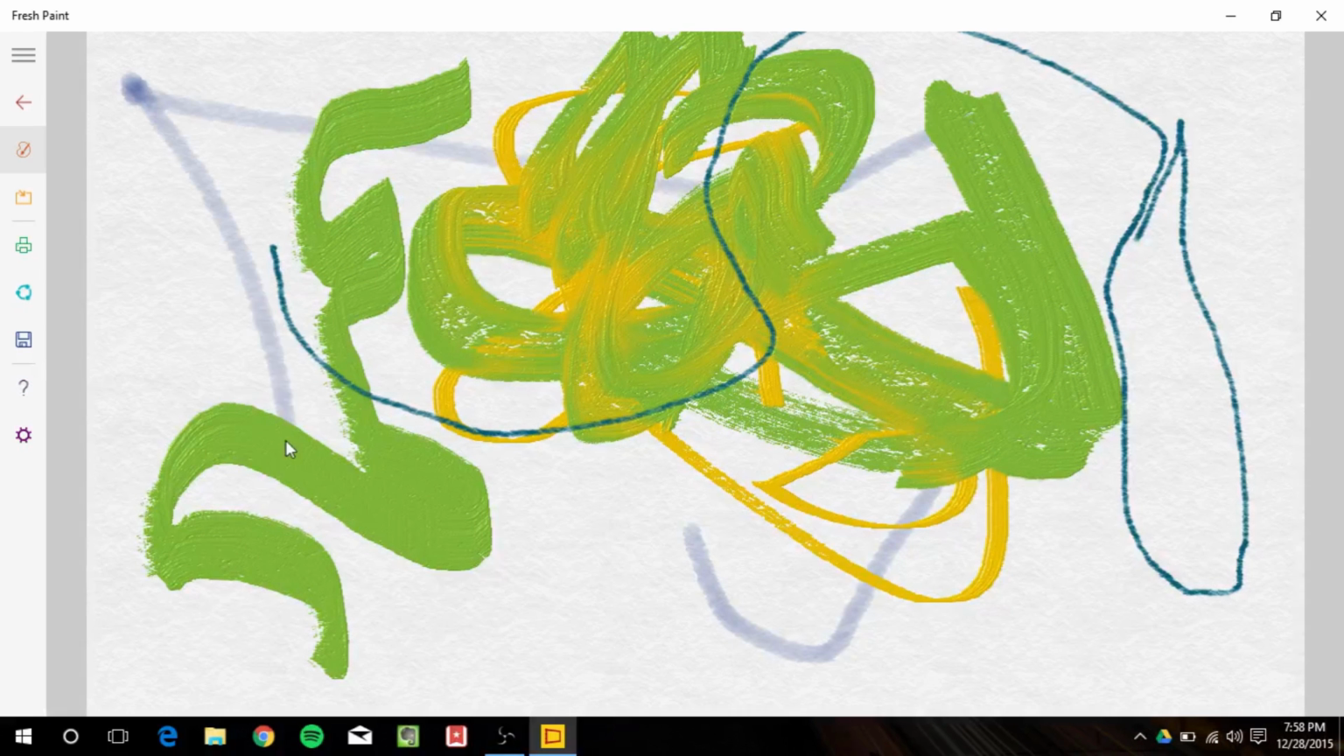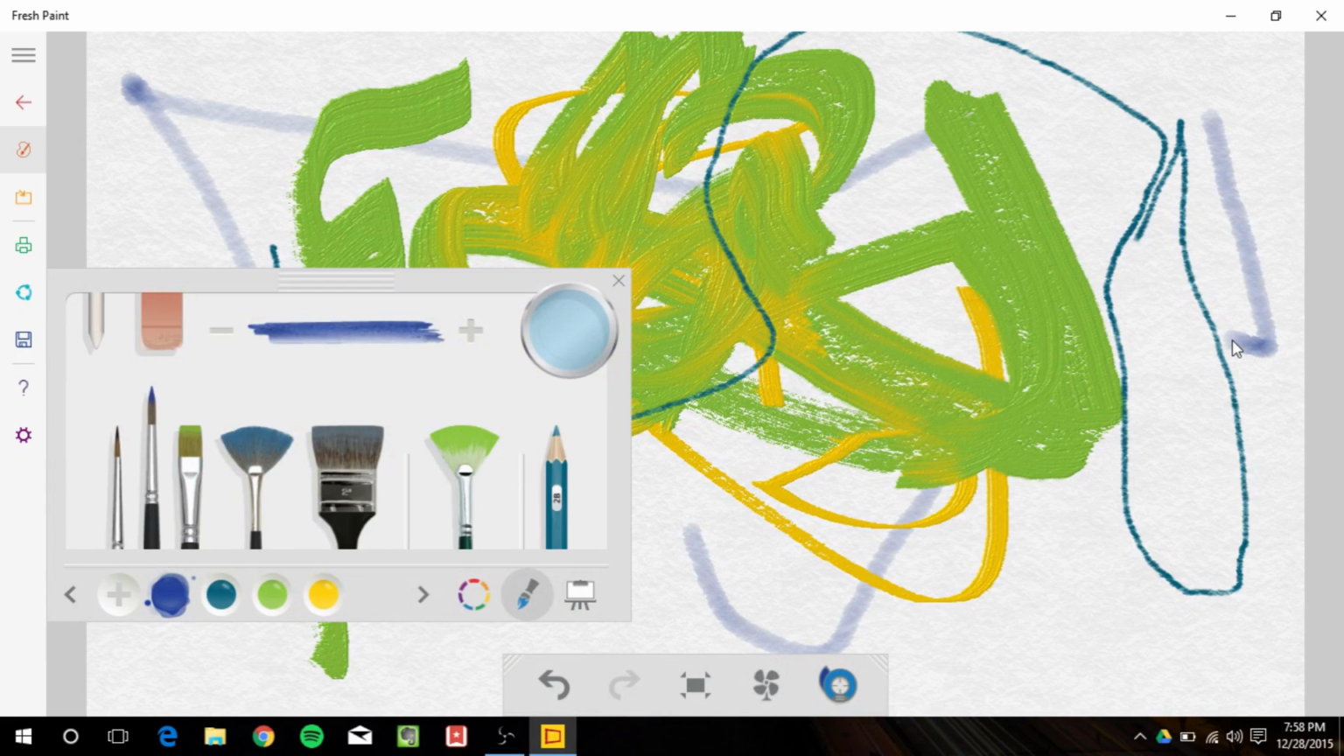And it works on phones and tablets, so this Fresh Paint, give it a try. This isn't really photo editing, this is just drawing. So if you're not a big stylus person, if you're not a drawing person, probably not much use to you, but it is a good replacement to Paint if you use Paint.